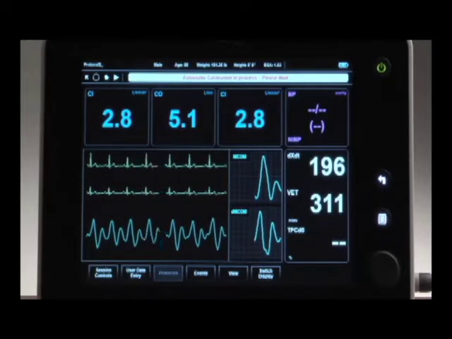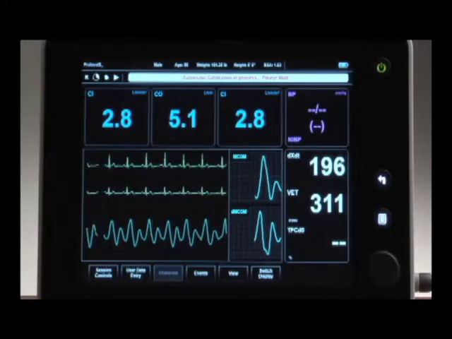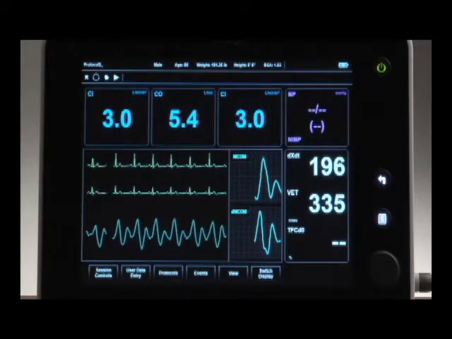Note that even though a value appears, the white bar indicates that calibration is still in progress. When the white bar disappears, the system has successfully performed the calibration and there is no need to strictly control patient movement.